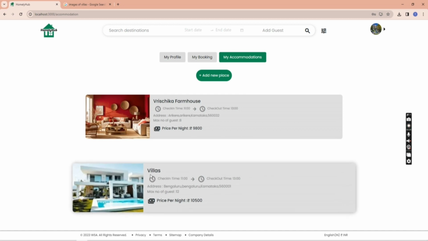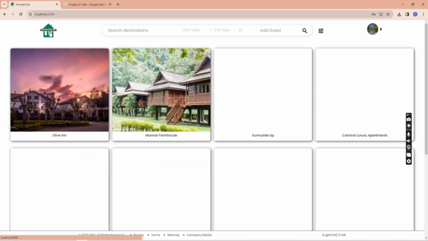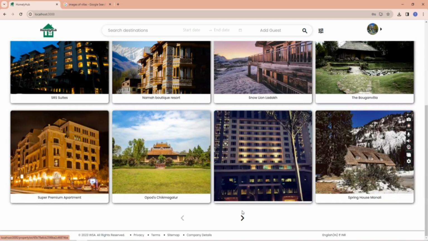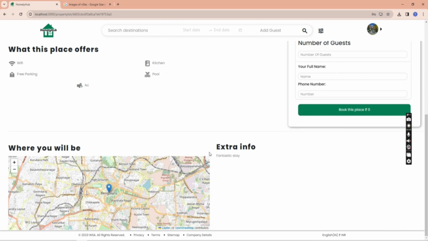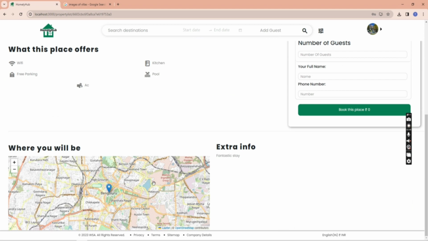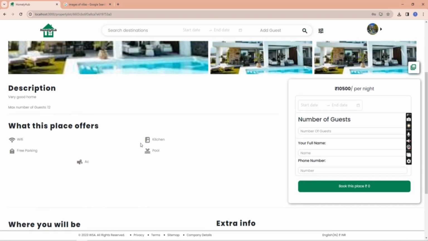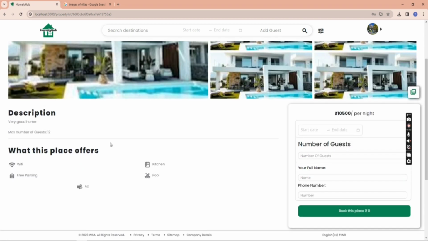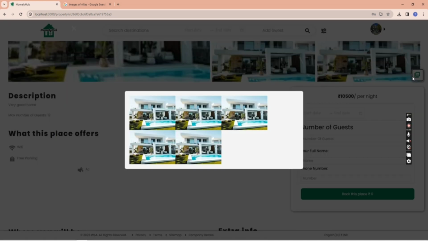you will get your villas here. So after getting your villas, you can check that this villas should be present at the home properties list. So this villas is present here. You can see the description, very good home, and the extra info and the map, and then the amenities that are offered here, and the booking form, and maximum number of guests, and the gallery. So this is my accommodation which is created.